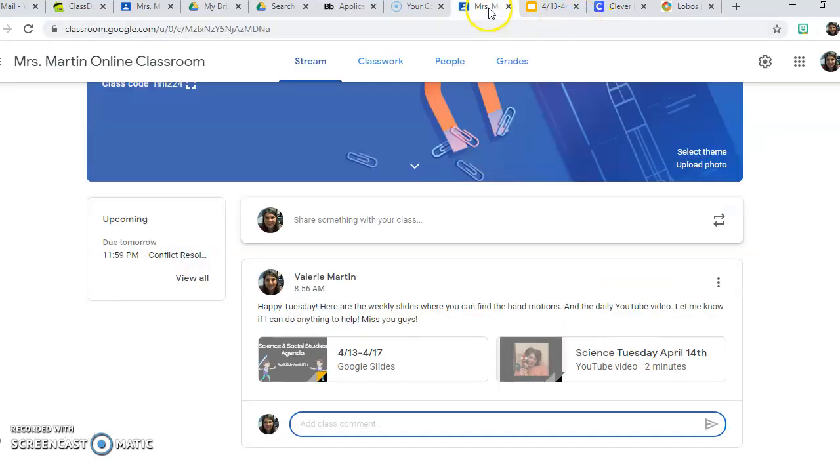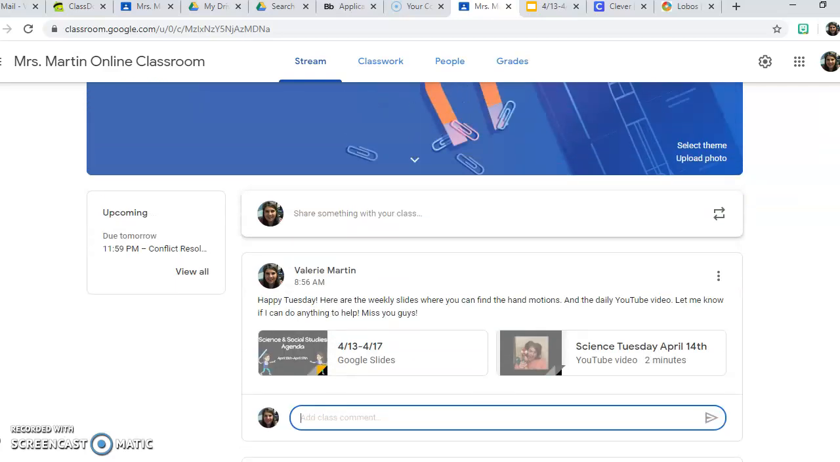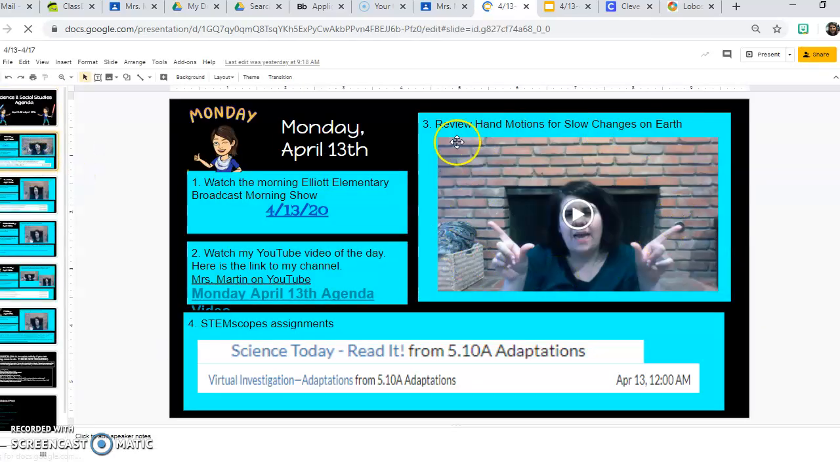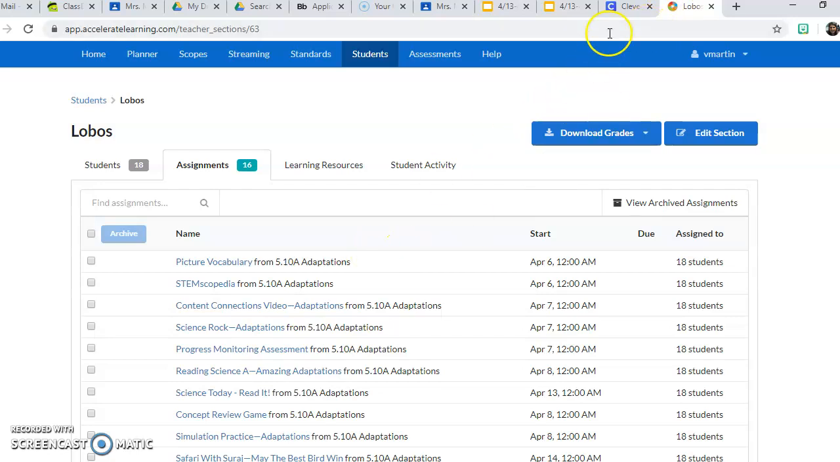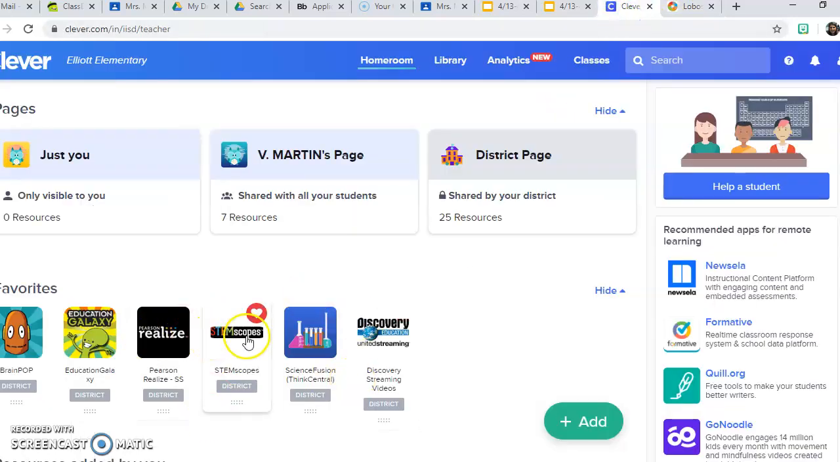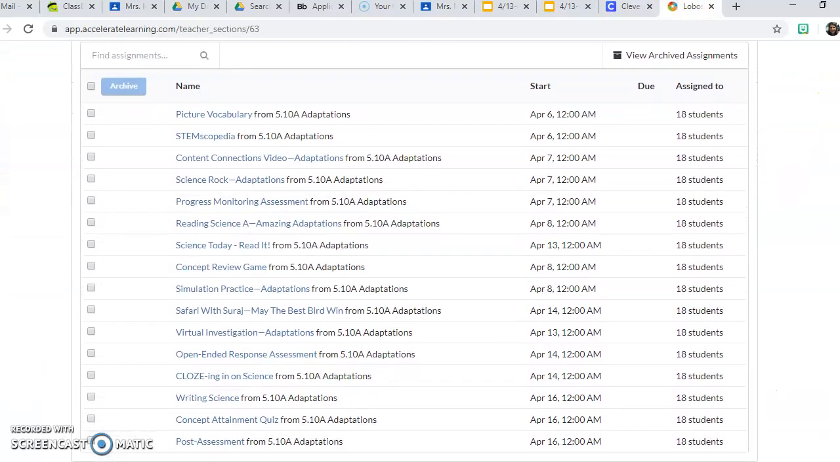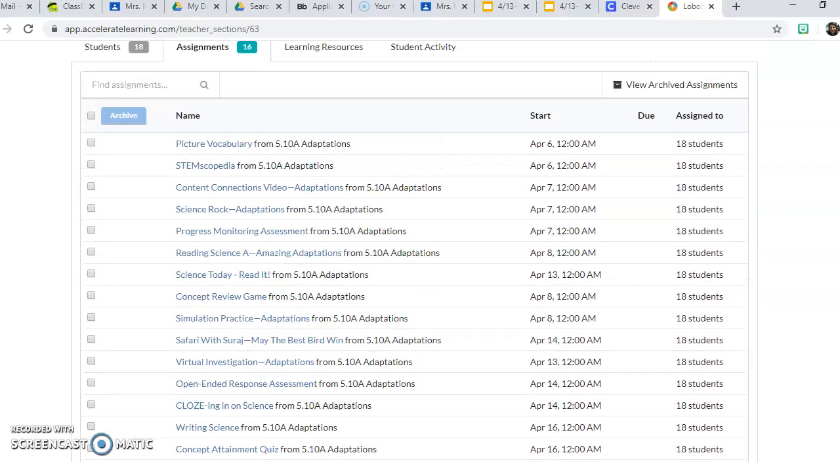So again, my Google Classroom is where they will see videos, discussions, agendas, hand motions in the slides. My Google Classroom is very important, but all of the work, the assignments that they need to do, are actually over here in STEMscopes, that they sign in through Clever, they go to STEMscopes, and it'll look something similar to this, not exactly because I have the teacher side of things.